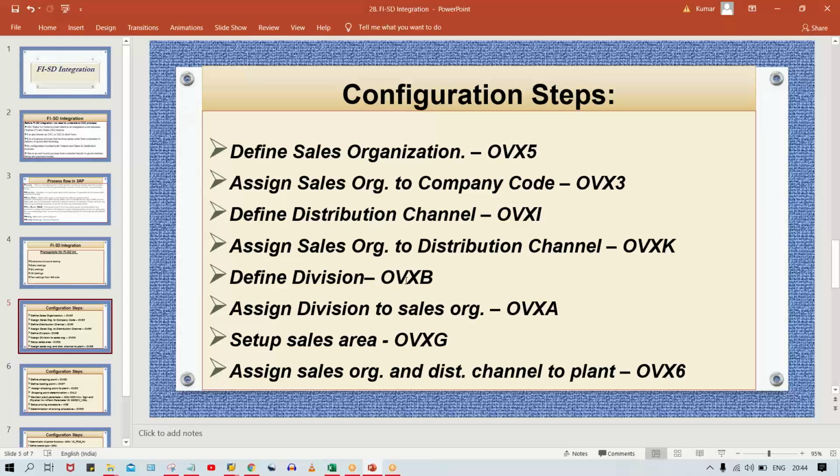Now here, the distribution channel means it is going to be defined for what kind of sales are taking place. How many distribution channels are going to be set up, guys? That is going to be decided by your SD consultant, right? But here at least one distribution channel is supposed to be created. So I'm going to set this up with OVXI.